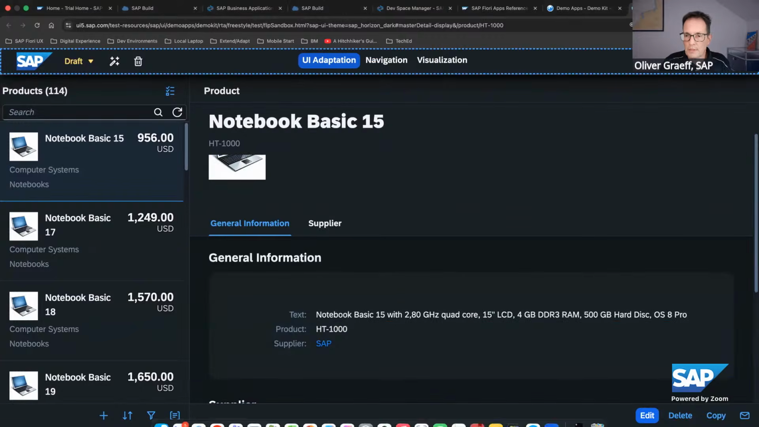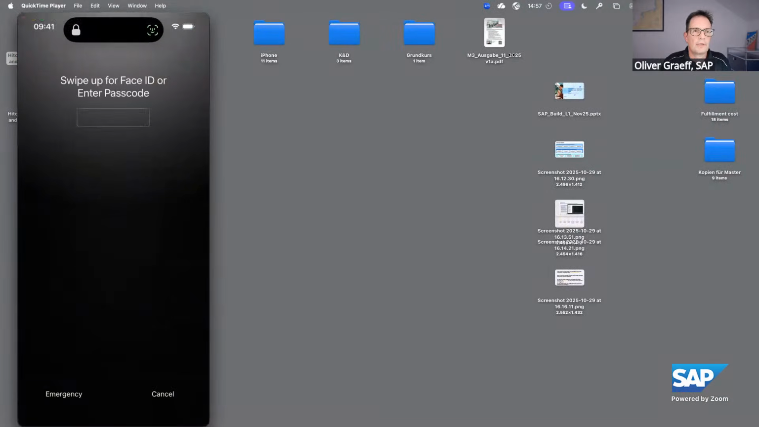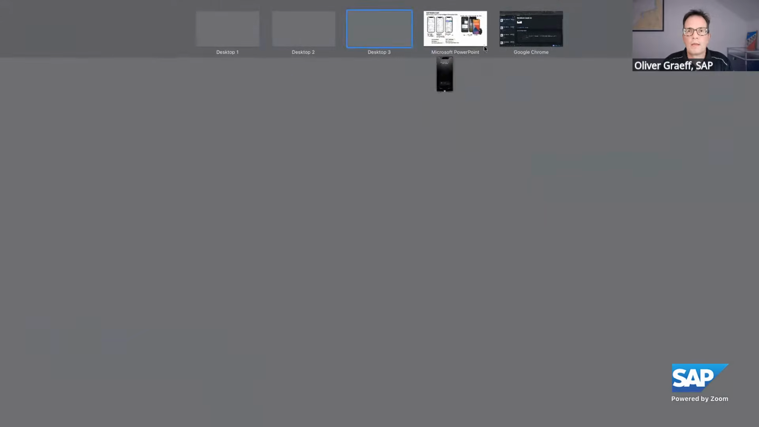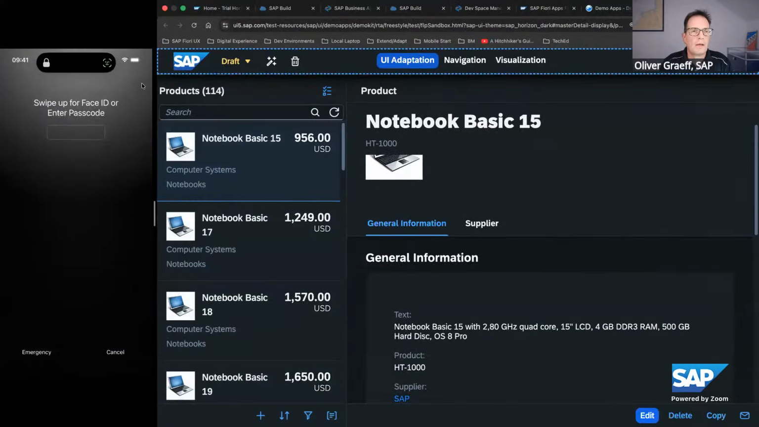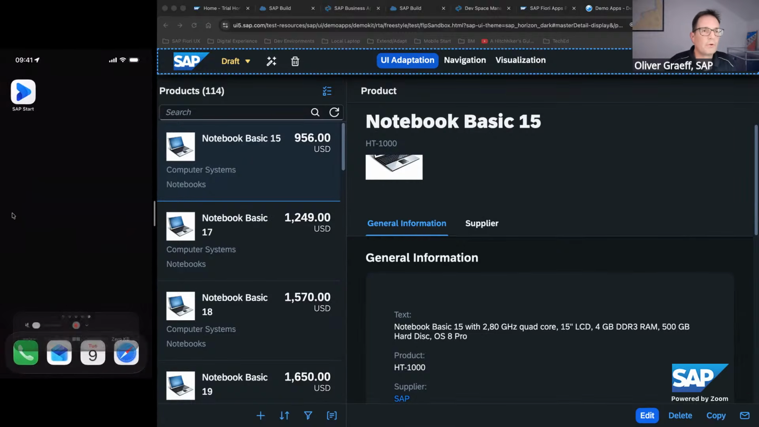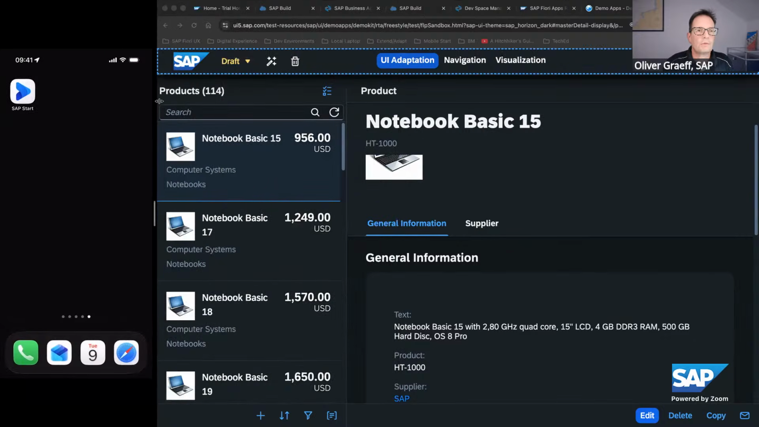Let me just see if I can show my screen here. Just a second, I just want to show my mobile screen. So I hope you can see, we have too much in the background. I think on the left you should see my mobile screen, right?